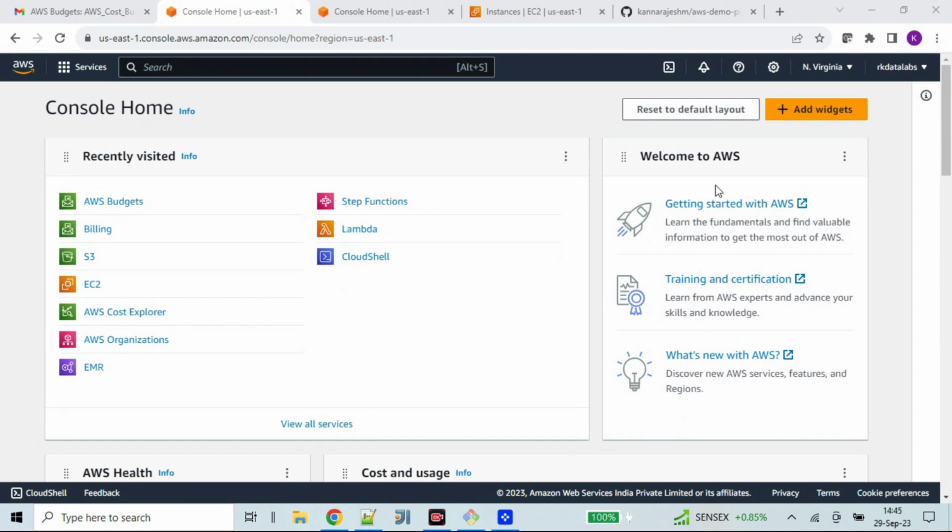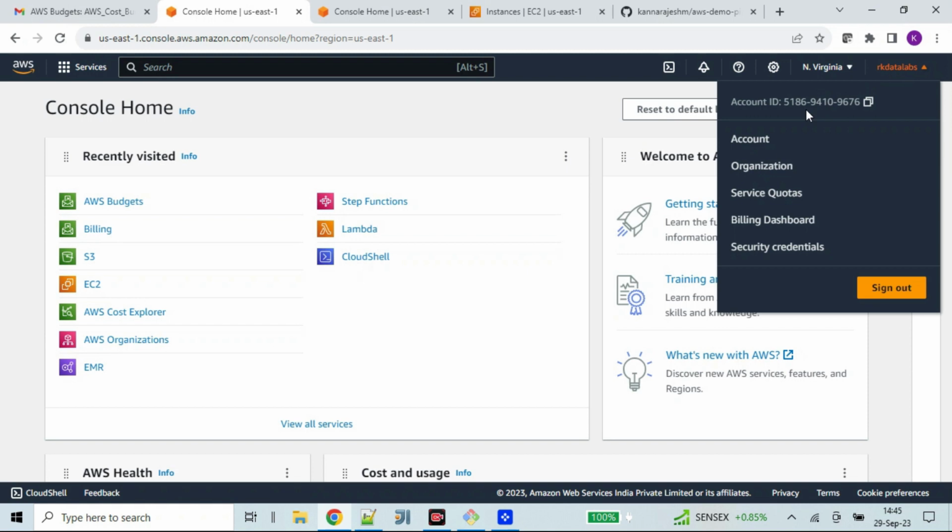Today, what we are going to cover? Today we are going to cover AWS Budgets, which is a very important topic in the AWS services list. Before going into that, I'm assuming that you have a valid IAM user and also a valid account ID in your respective account.